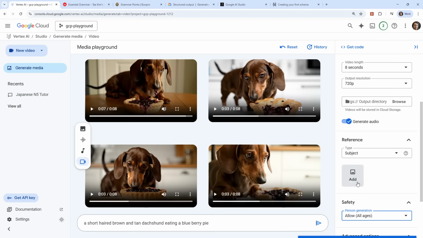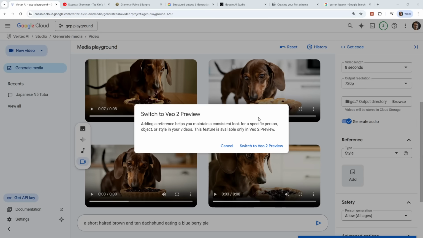Obviously there's safety options here. We could have added a reference or a style. I suppose we could still do that. I'm not sure how well that would work. I've just been watching the show Gurren Lagann, so maybe I can find an image there and upload it. Just give me a second. If we want to add a reference, we apparently have to use VO2, so that's totally fine.